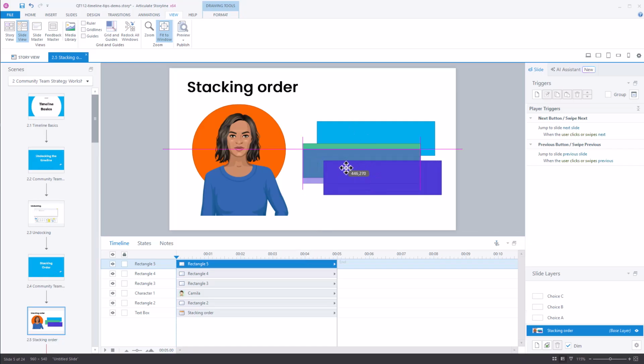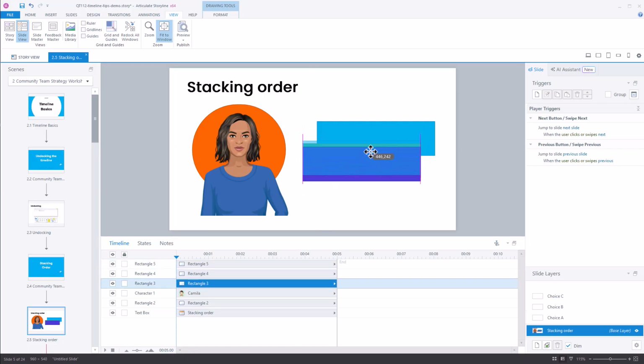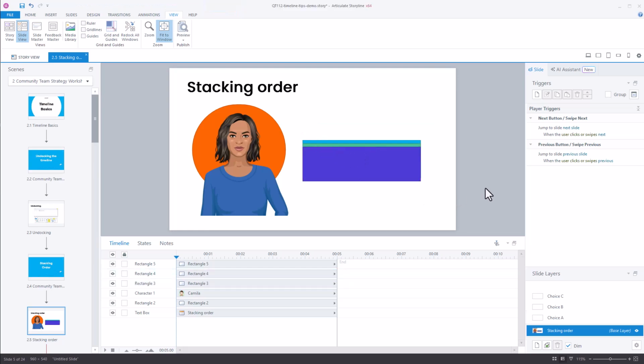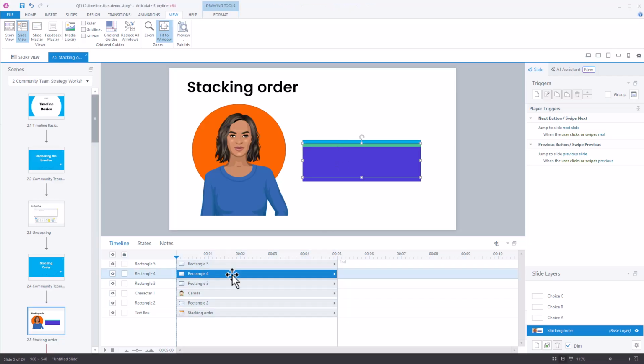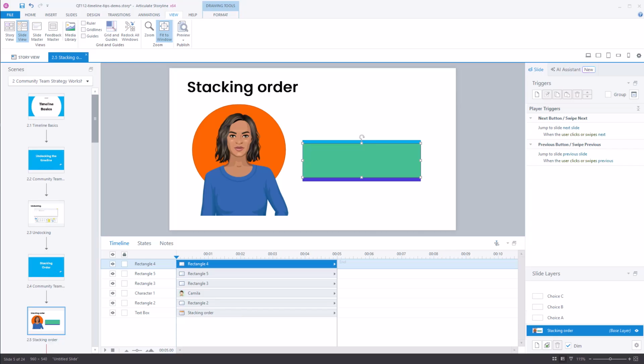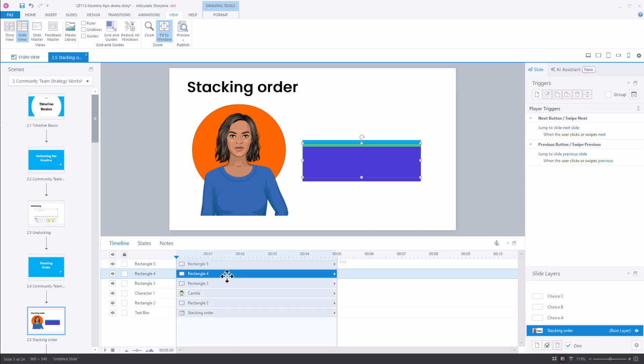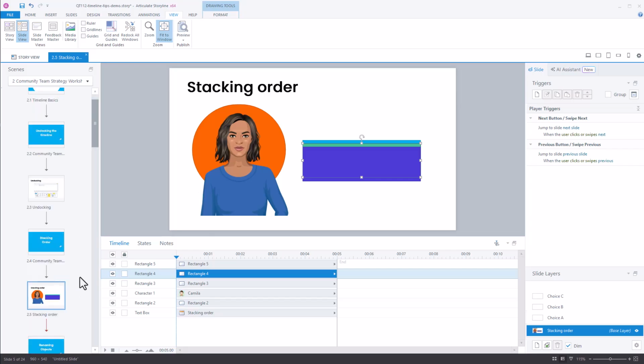That really comes in handy if you have something like this, right? So maybe this green thing might not be as easy to grab when you're working on the slide. If this was the green bar, you can quickly just drag it up to the top rather than trying to dig through the objects. All right, so that's your stacking order.